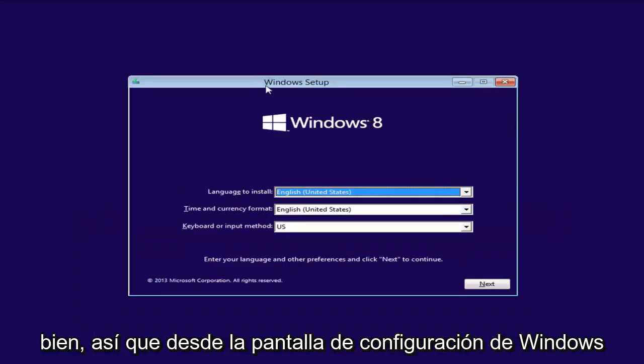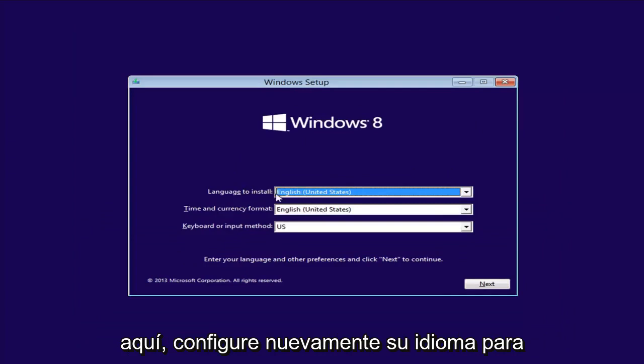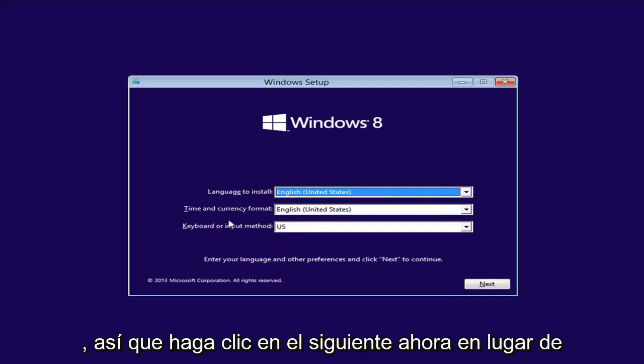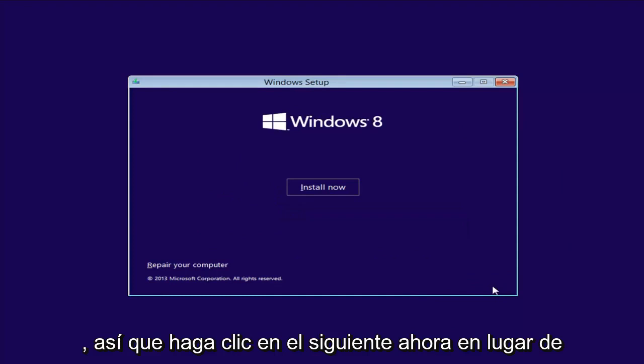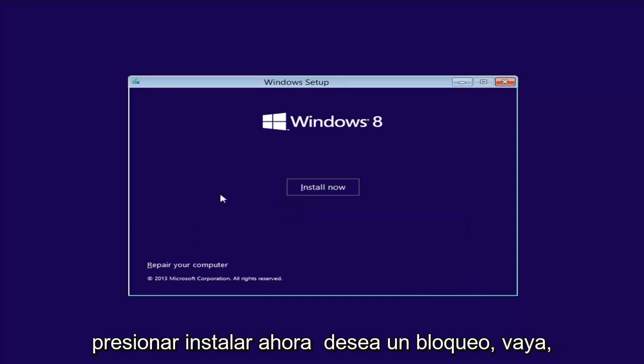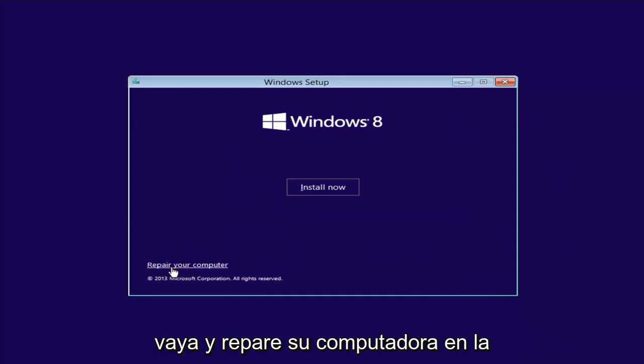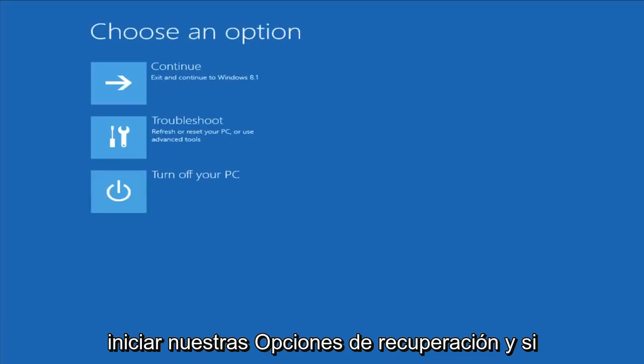Okay, so from the Windows setup screen here, again, set up your language to install, time and currency, keyboard format, select next. Now, instead of left clicking on install now, you want to left click on repair your computer in the bottom left corner of the screen. So left click on that one time, and this should launch our recovery options.